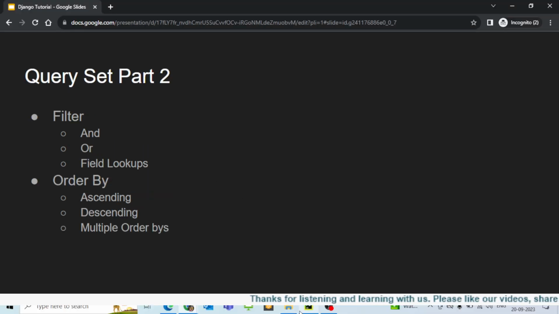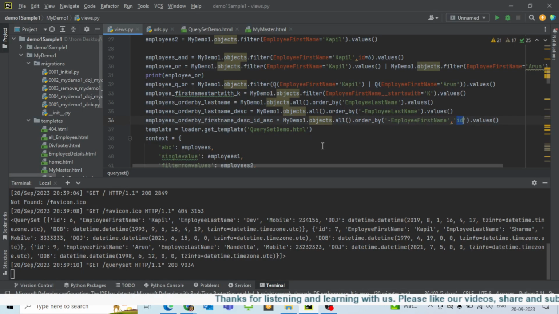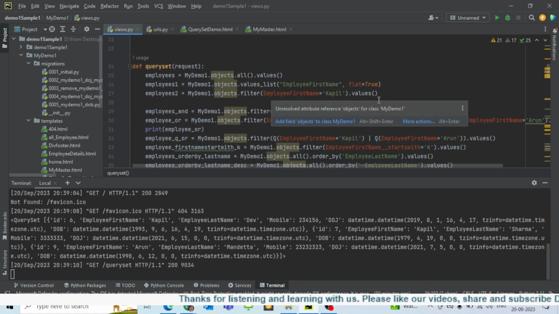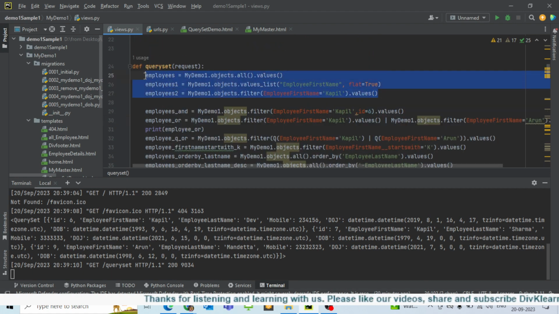I'll just take you back to the PyCharm, the other example that we had created. So we had already talked about these parts here where we were talking about all values. So we were getting all the values. We were getting the first name of the employees by putting in the values list and then the filtering. But now we'll move into the advanced format of filtering.